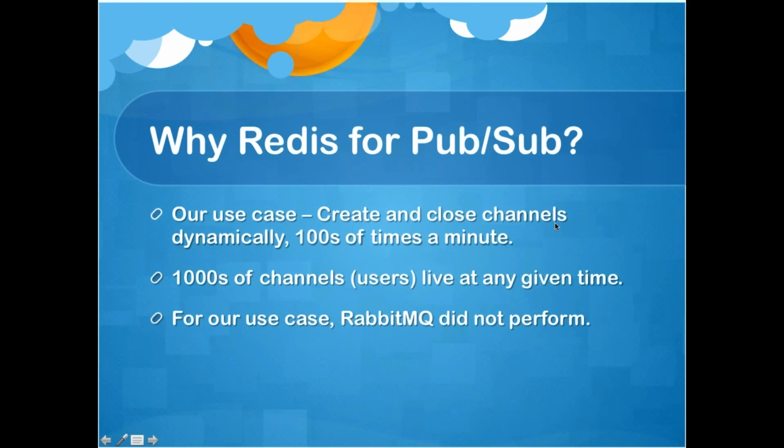Okay, so now the big question: why do we use Redis for PubSub? In our use case, we create and close channels dynamically hundreds of times a minute. This is a little different from a regular use case for a message bus. RabbitMQ, for example, can handle thousands of messages a second, but it's not built to handle hundreds of queues being created dynamically in a minute.